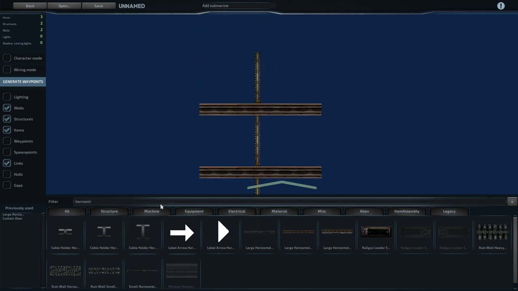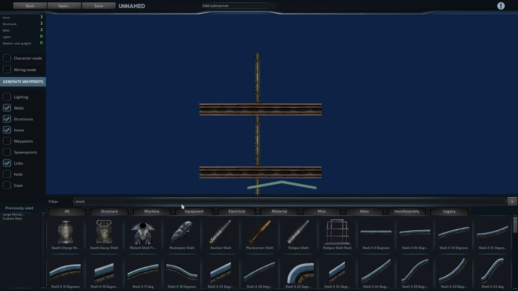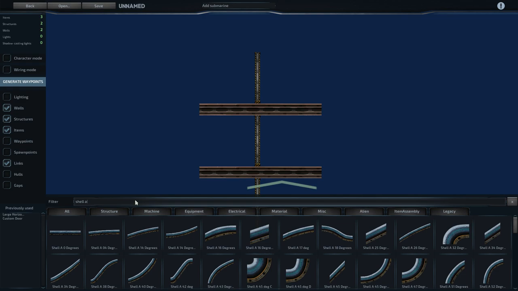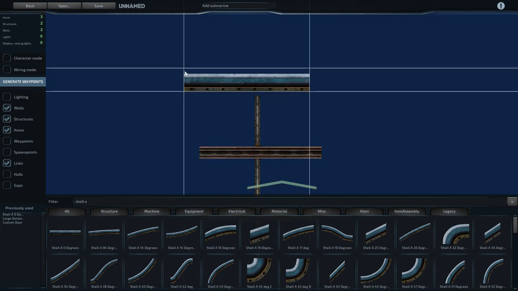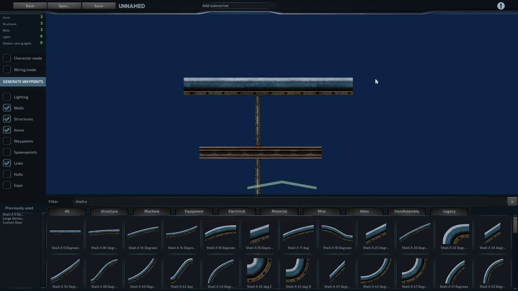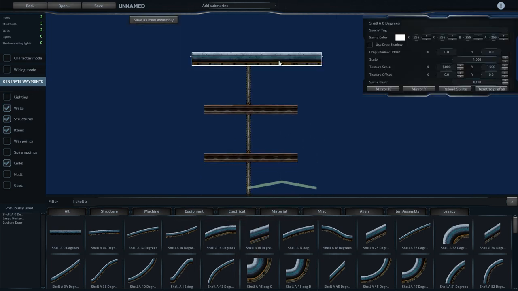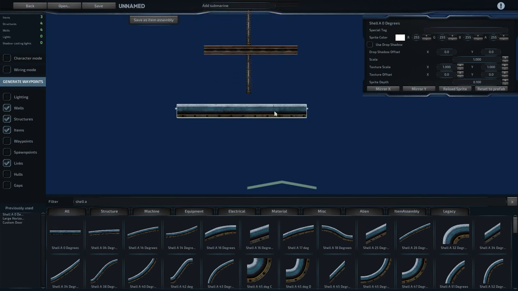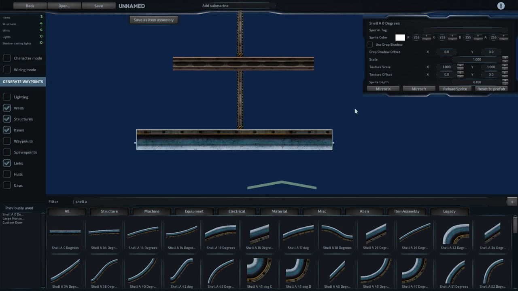So on the bottom and top of the submarine, we can just use the hull of the submarine instead of putting these interior walls. And so your hull is made up of a shell. The shell in the filter is shell A. So you can type that in and find shell A 0 degrees, and this is going to be your top and bottom. Very similar to the interior wall, you just click and drag. And then to make the bottom, if you copy paste that and hit Control M, that'll flip it upside down, and you can use that as the base.